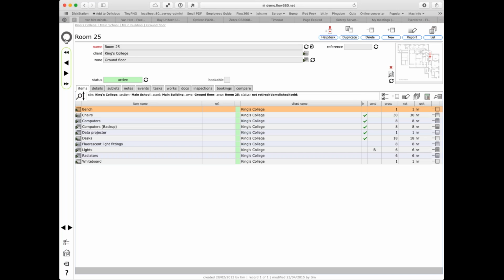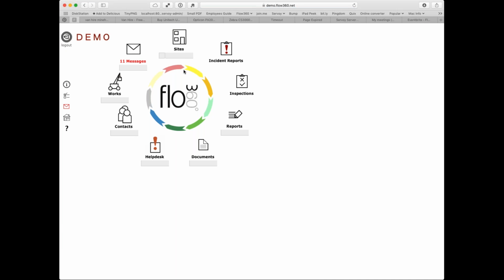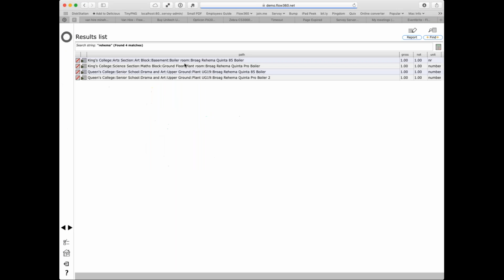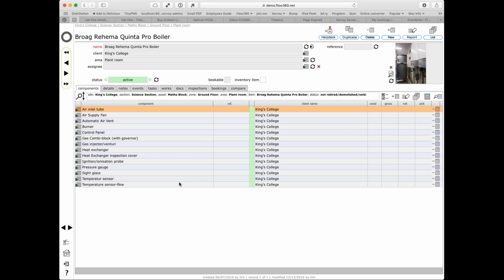Let's look at something that gives us a little bit more information, and we're going to jump up to the top and go and look at some boilers. So I know we have some boilers on our sites, Rehamer boilers, Broag Rehamer boilers, and in this case I'm going to drill down into one of those. So from the front screen I've simply typed in the name of a boiler, and that allows me to jump directly now to the record for that particular boiler.